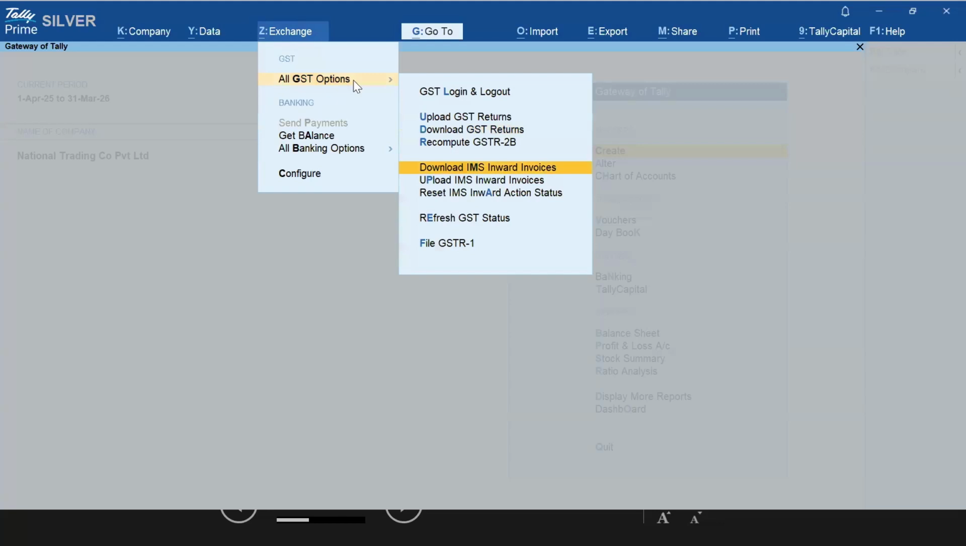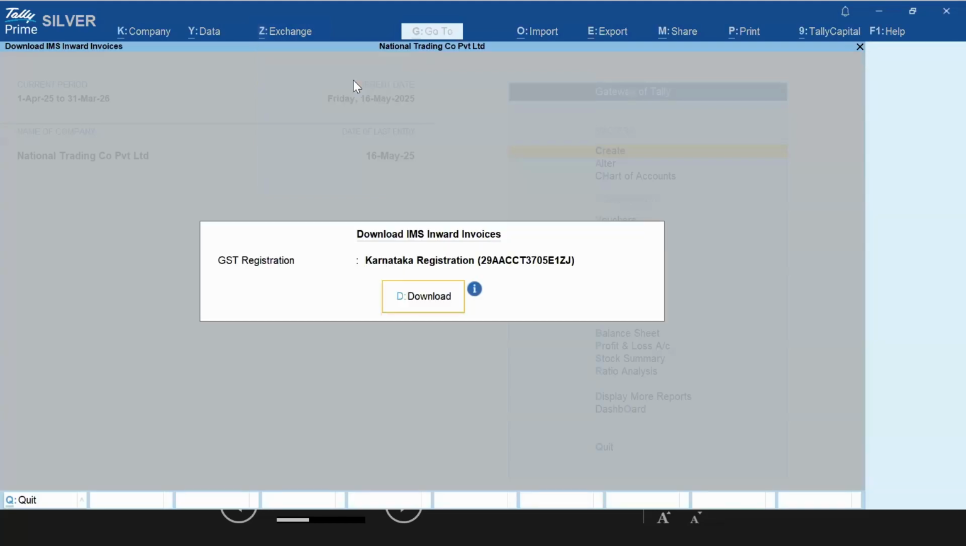Now here we have given an option called Download IMS Inward Invoices. I will just click on this, and this download will be by the API method. Whatever I am going to show now is a connected environment. Currently, this IMS download and upload happens only in the API method. There is no JSON or Excel format provided yet by the department. So currently, it is only the API method.